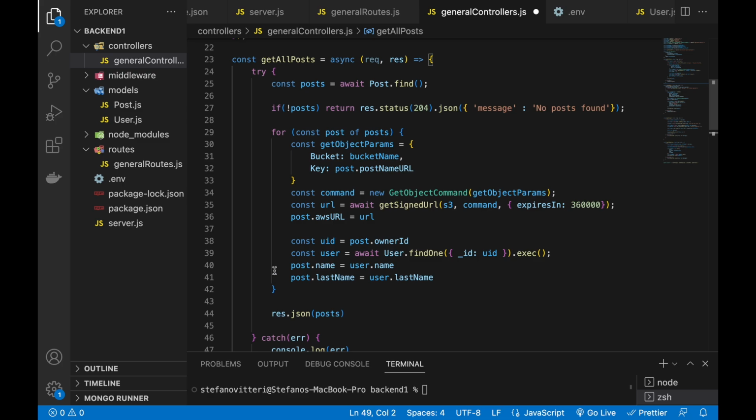Wrap that, and if we don't have any posts, we're going to do a really quick check. We're just going to send a 204, which is going to be for post or request not found. Then we have to loop really quick through our posts, and in that loop, that's where we are going to inject the values, the image for each post, which is going to come from AWS.